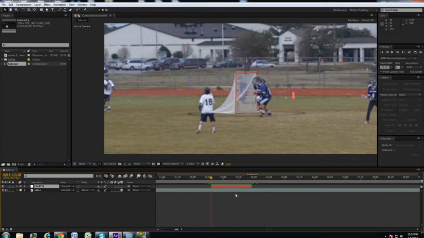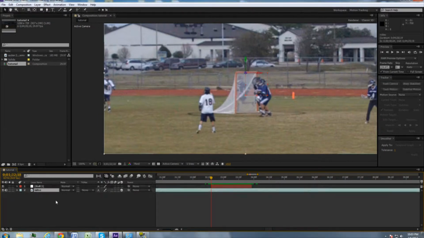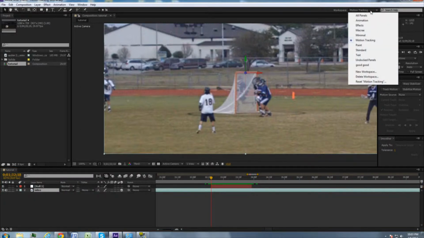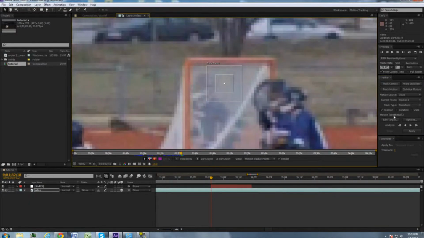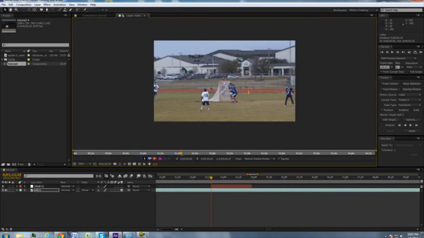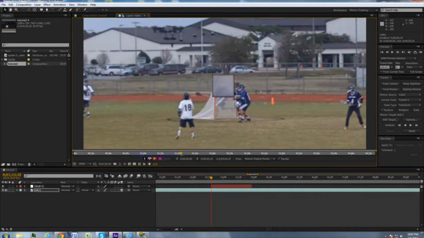Alright, so now that you've got your null object in place, you need to track the video. So you're going to click on the video itself, named video, so clever. You're going to go up here to track motion. I'm on the motion tracking workspace. I usually work on 2 screens, but I'm down to 1 to record this. But go over here to track motion. And you want your target to be the most recent null object. I'm on null 3 because this is the 3rd time I've recorded this.